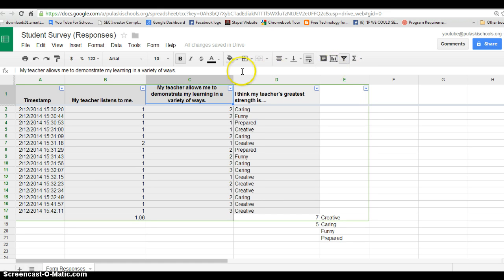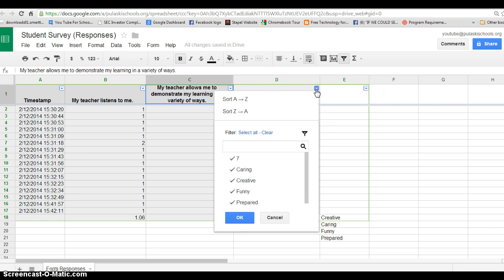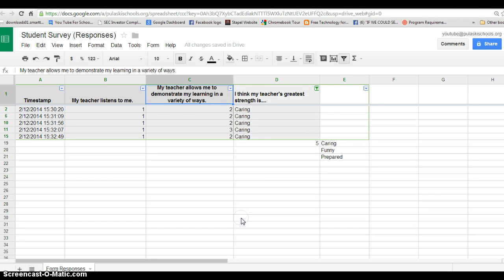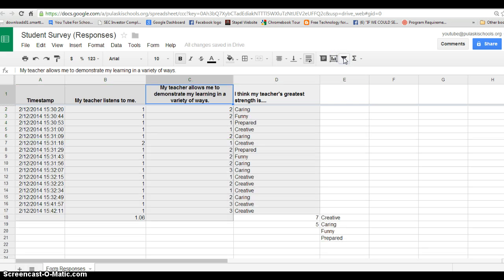When I click that, what it does is put drop downs in the cell of the question. And now, for example, the multiple choice question of I think my teacher's greatest strength is, I can go ahead and click the down arrow and see that all responses right now are visible. I can clear them all and say, just show me the responses where they selected caring and click OK. I now can look at their other responses, and it allows me to drill down and just look at a part of my data. To turn off the filters, you simply click the filter icon and all of your data will reappear.